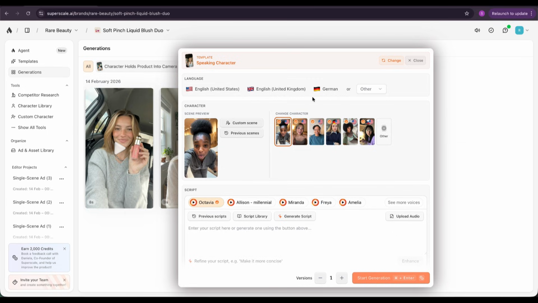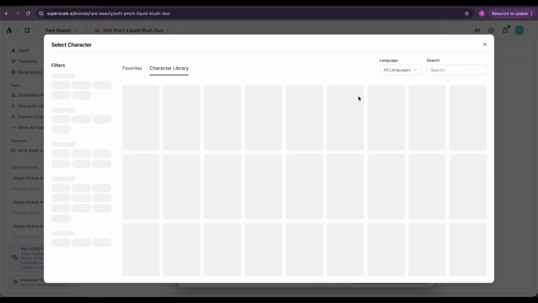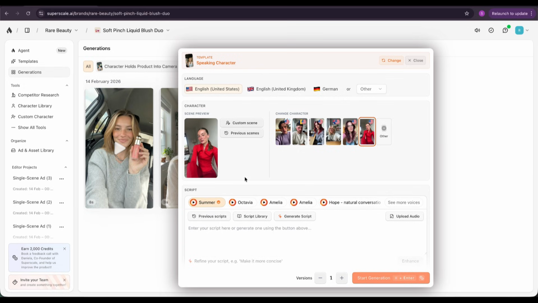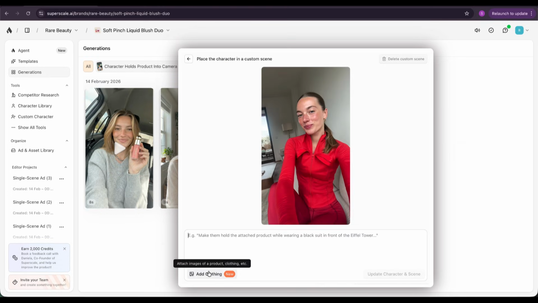Next, you are going to see this interface. We are going to tell the AI exactly what we want. On the top, you will see different language settings you can choose from. From here, you can change different characters if you want to. If you click on the plus icon, you will see hundreds of different characters. On the left, you will see your UGC actor. When you click on Custom Scene, it is going to ask you to add a product. This is where the custom scene setup happens.